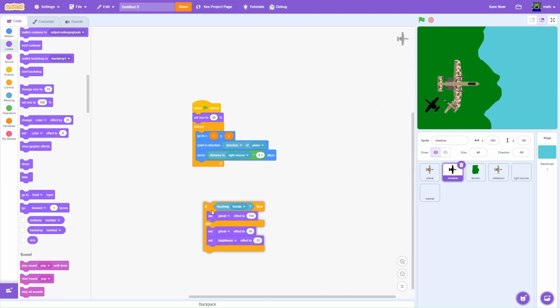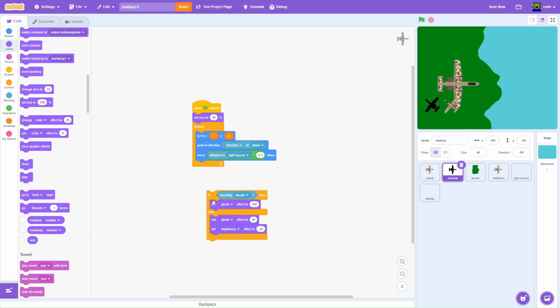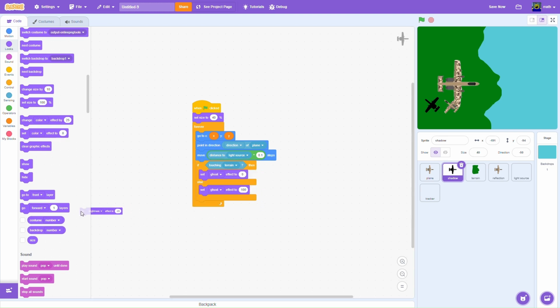And for the shadow, we don't need these. We can just have ghost effect, we want it to show when it's touching terrain, so 0 here and 100 here, and put that there. So now if I go to the water, yep, becomes the reflection. And if I go back, yep, becomes the shadow.